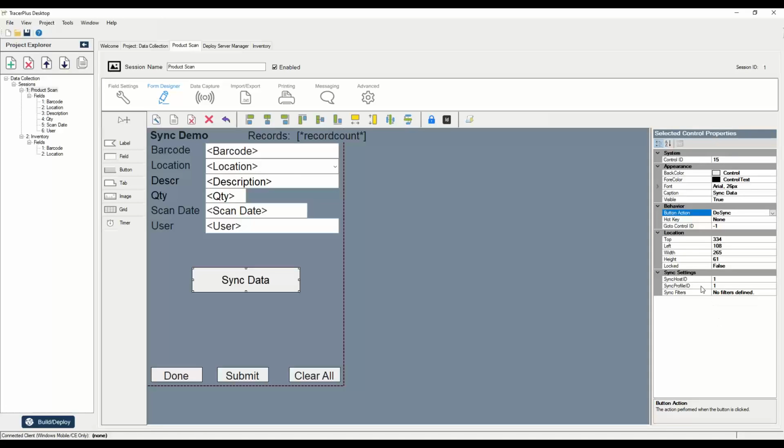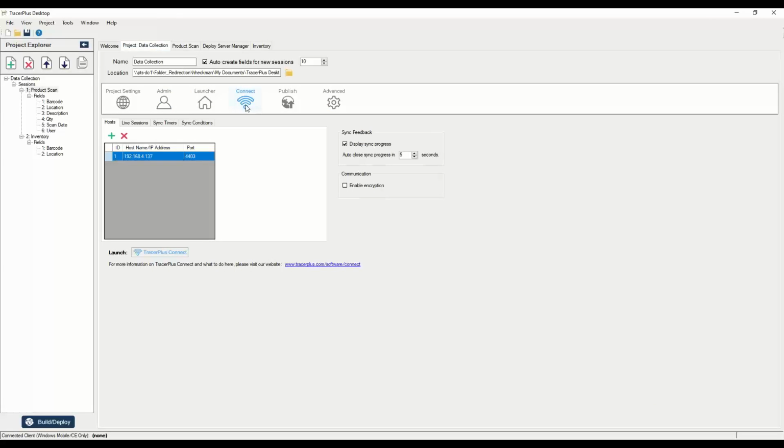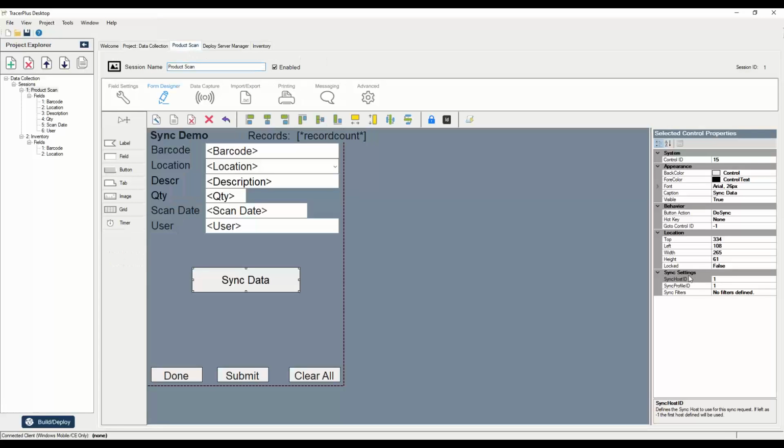When you do that, you'll be presented with a couple different properties for that sync button. Now you can see the first one is the sync host ID. That goes back to the host that we have configured in TracerPlus Connect. It's this ID here. All it's telling the handheld is that when the user presses this sync button, I want you to communicate with host 1, which is 4.137. So that's going to be the TracerPlus Connect server that we want to sync with.